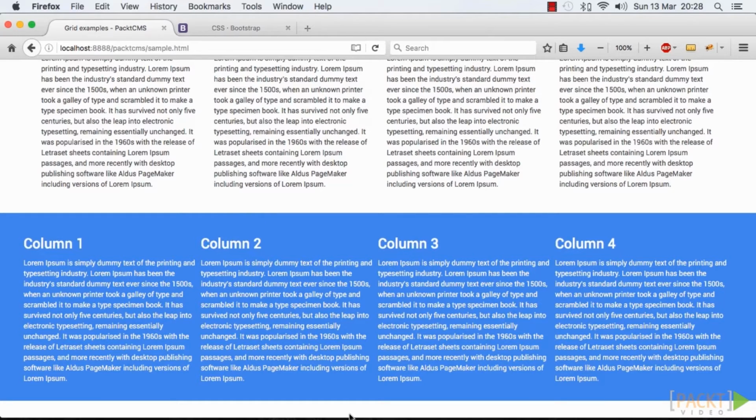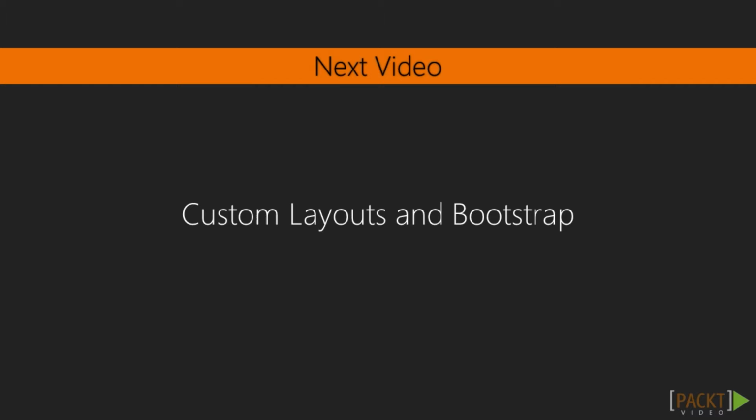So for now, I think we've covered enough of the Bootstrap grids, and we can move on to custom layouts in Bootstrap and see what else we can do with the Bootstrap grid system.